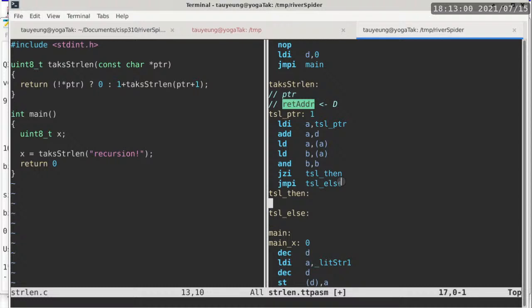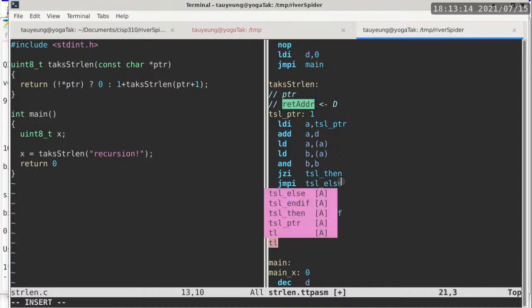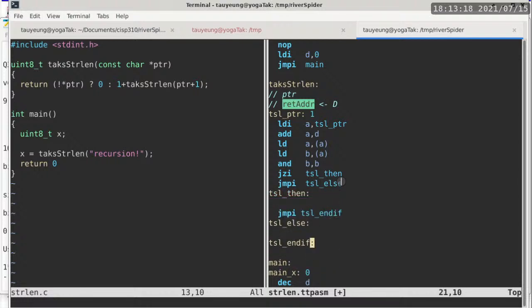Now, right at the end of the then branch, you need a JMPI, an unconditional branch, to TSL end if, because otherwise it's going to continue execution in the else branch, which is not what an if-then-else statement is supposed to do. So this is where the end if is.